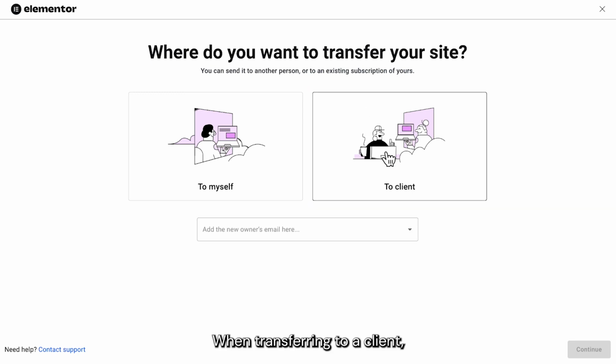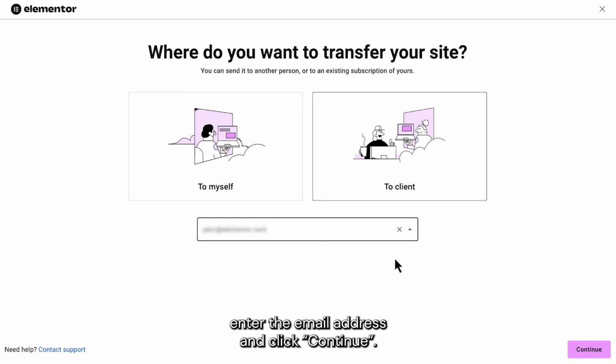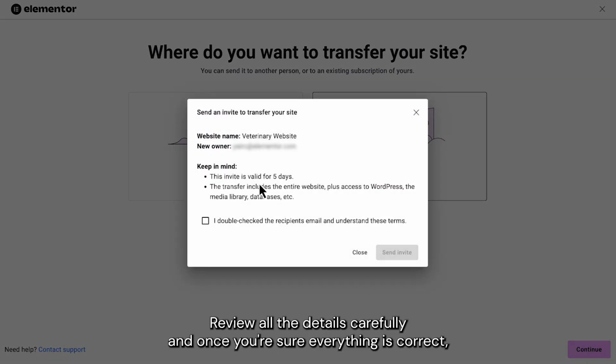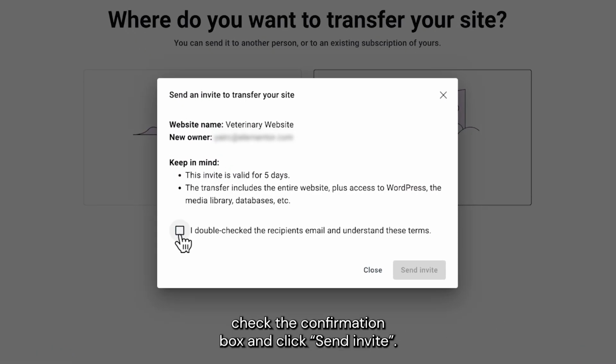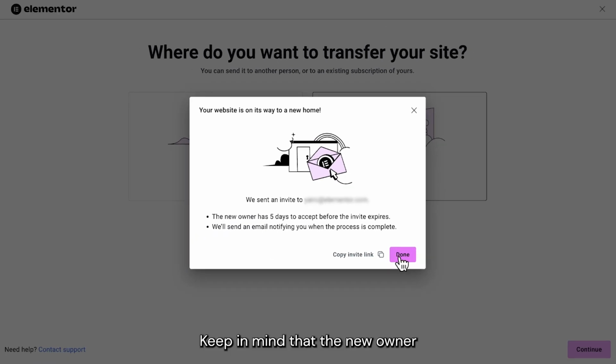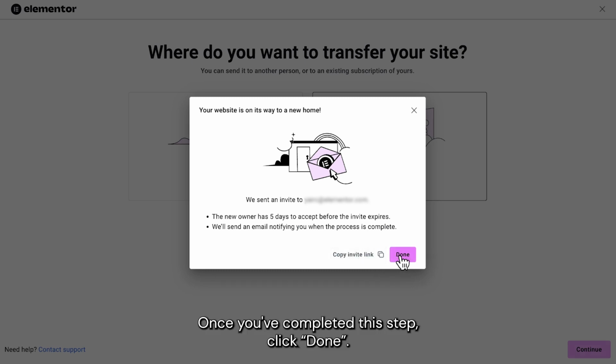When transferring to a client, enter their email address and click Continue. Review all the details carefully, and once you're sure everything is correct, check the confirmation box and click Send Invite. Keep in mind that the new owner has 5 days to accept the invitation before it expires. Once you've completed this step, click Done.